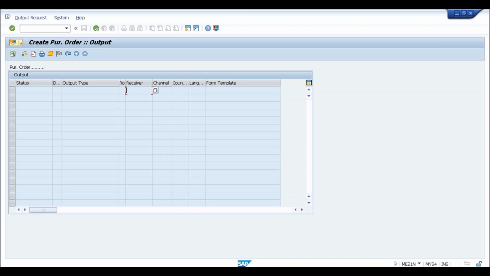But when 1511 was launched, for purchase order, there was only new output determination available. Old output determination was not at all available. Okay. So this screen that you are currently able to see is for the new output determination. But as I told you, there is an option: either you use old or you use new. If I want to switch back to the old one, how to do that?